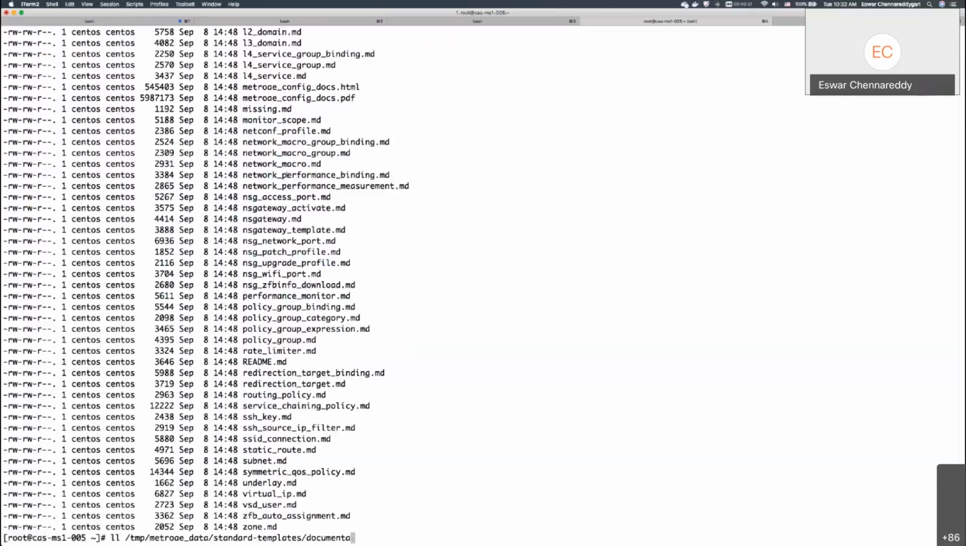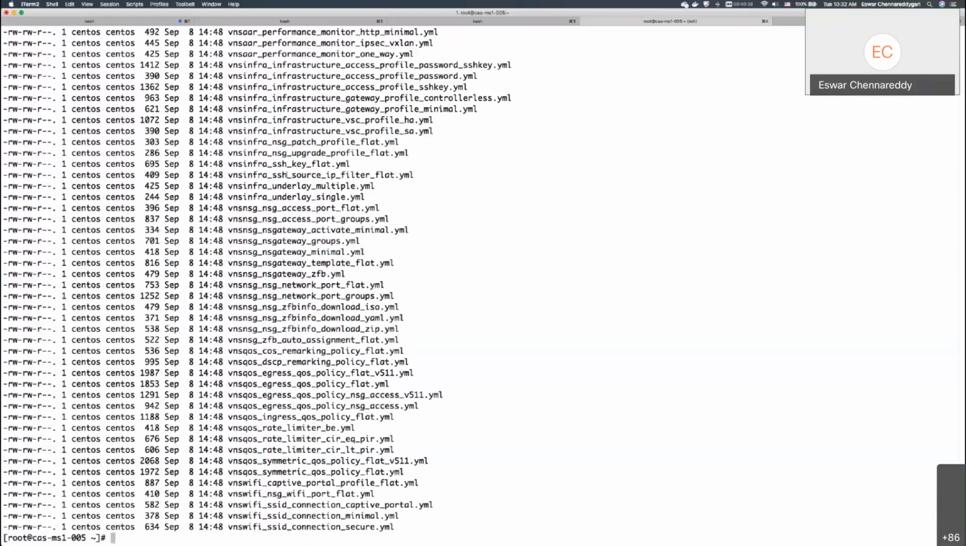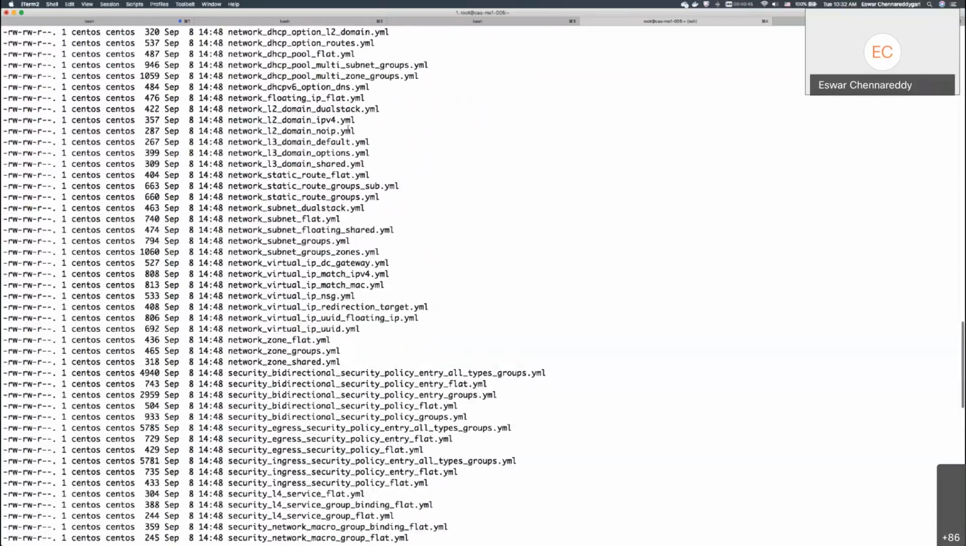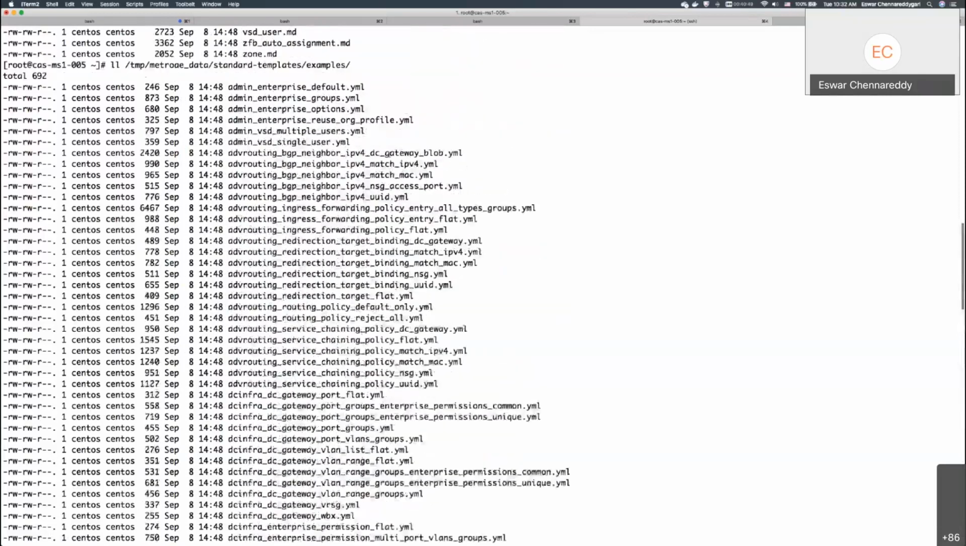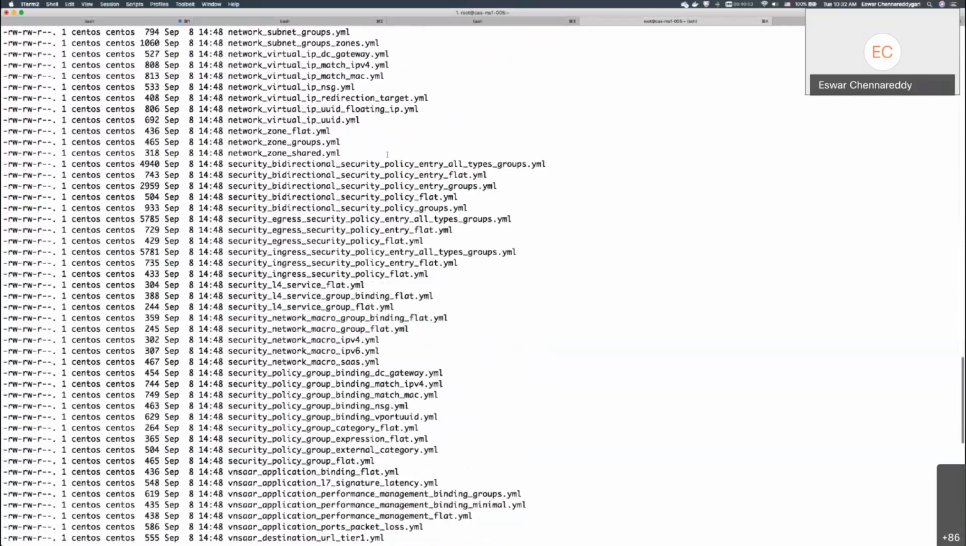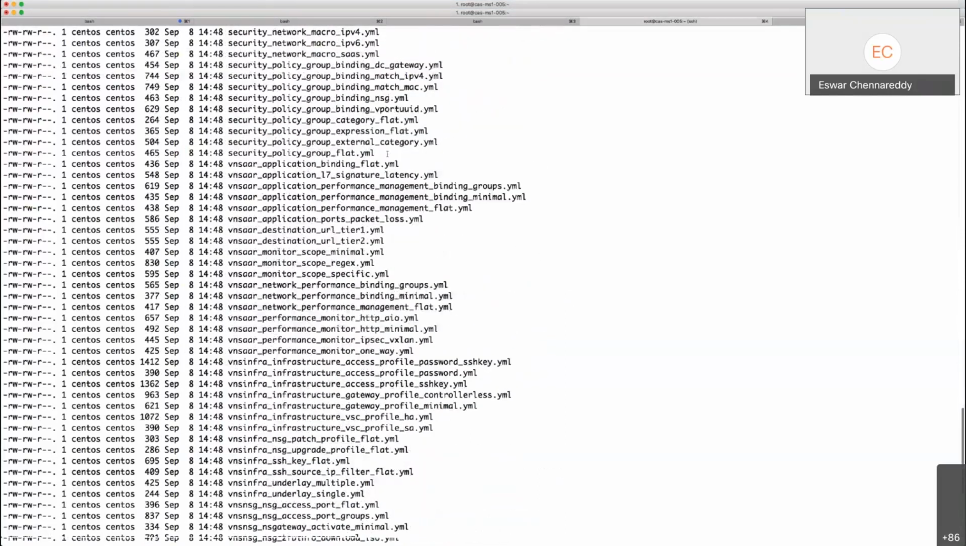In the examples folder under the standard templates, you can find examples of each template based on the groups. So you can pick and choose specific groups. If you're just interested in infra, you can choose the network group or the DC infra or the admin group and stuff like that. The demo that I'm going to do right now is a subset of the example data that I have here.